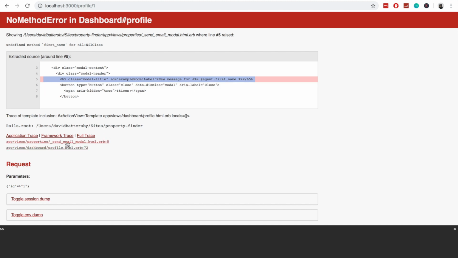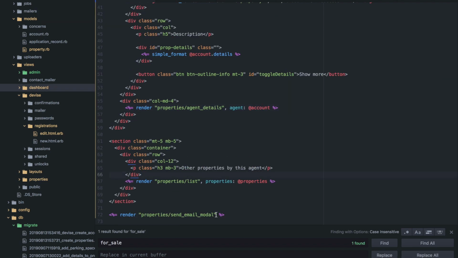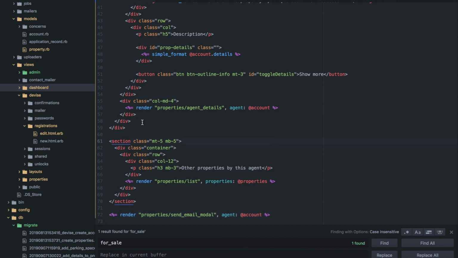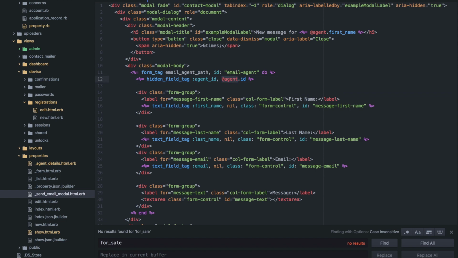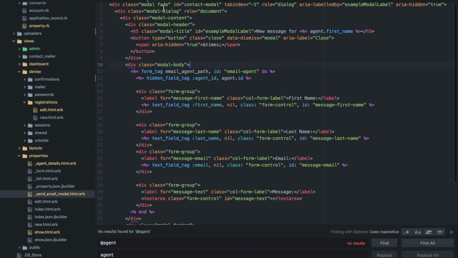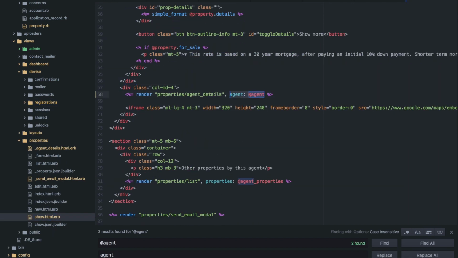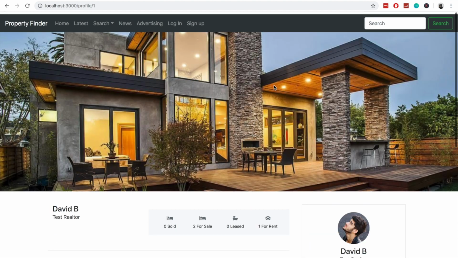So in the stack trace here, we can see that there is a send email modal. So if we go back to our profile, we'll look for that. So we got this send email modal, and we need to be passing in this agent. In this case, it is called account. We're using the account instance variable, and we'll just change this to remove the alias. So we can do this by the find method. See if we can do this all at once. And we will also need to do the same for the property show view. So let's just copy and paste that. And that's it working this time, which is good.